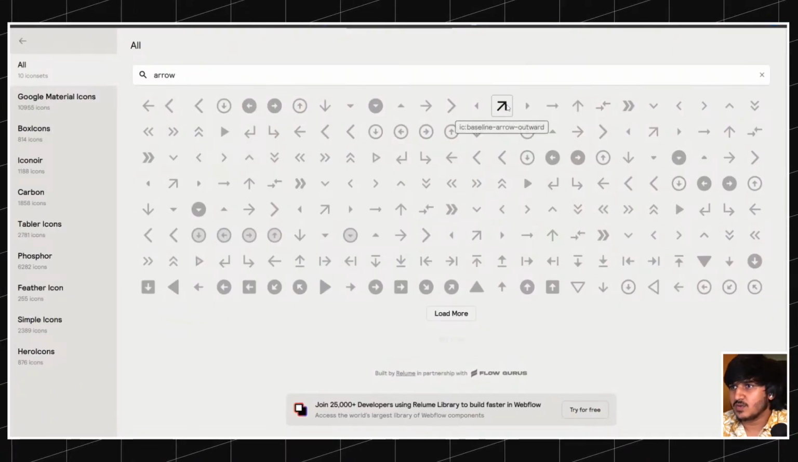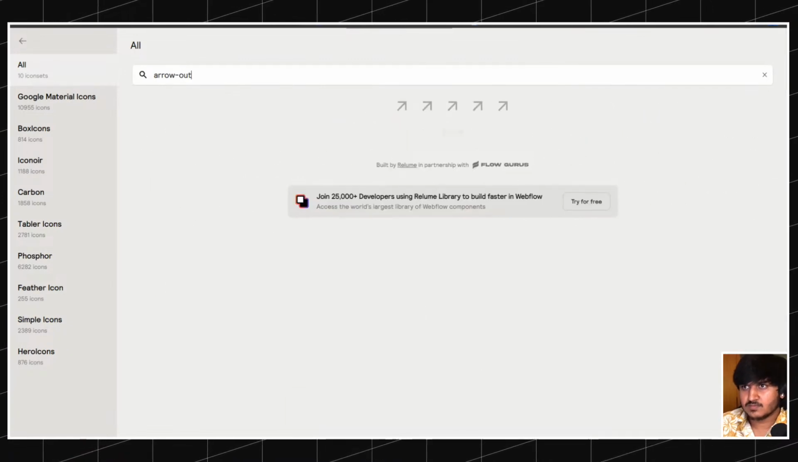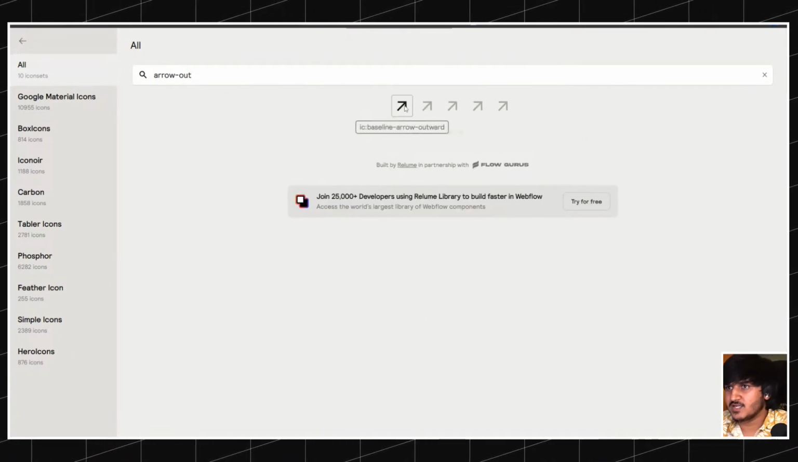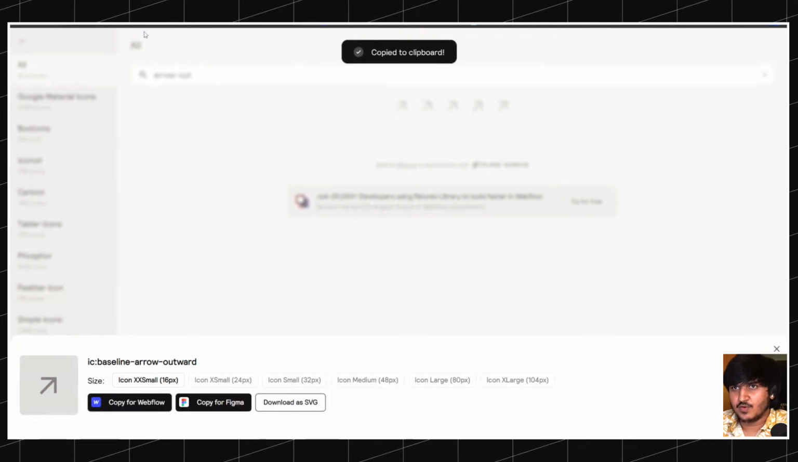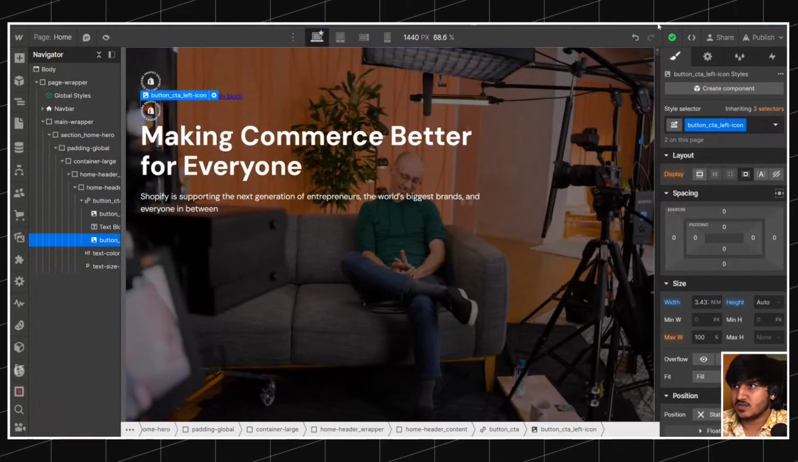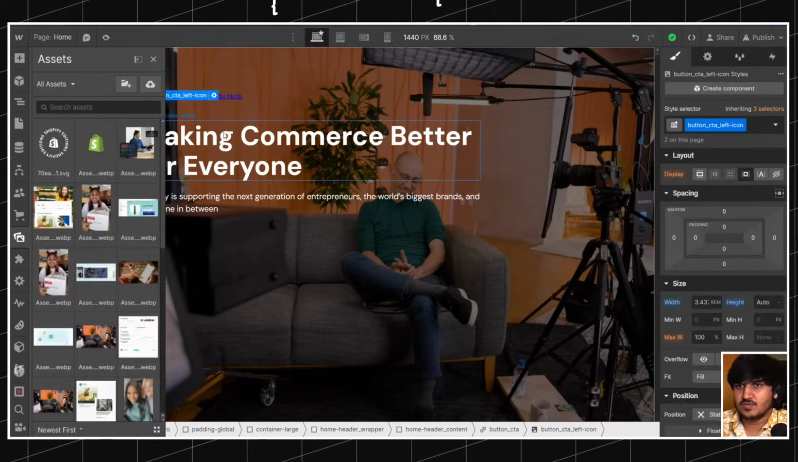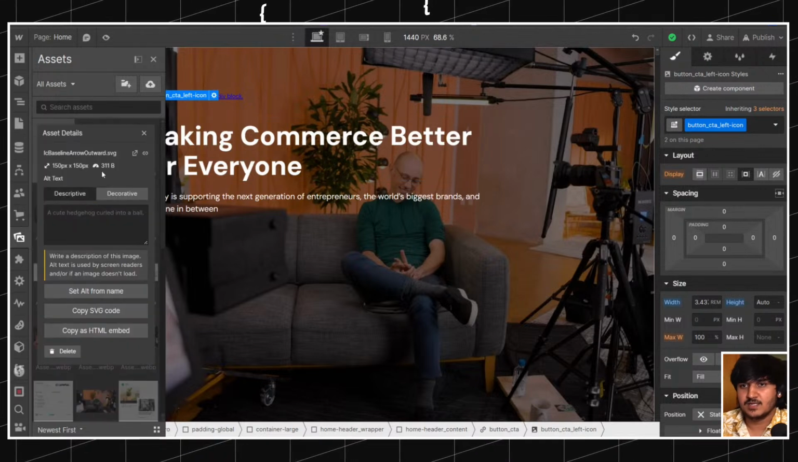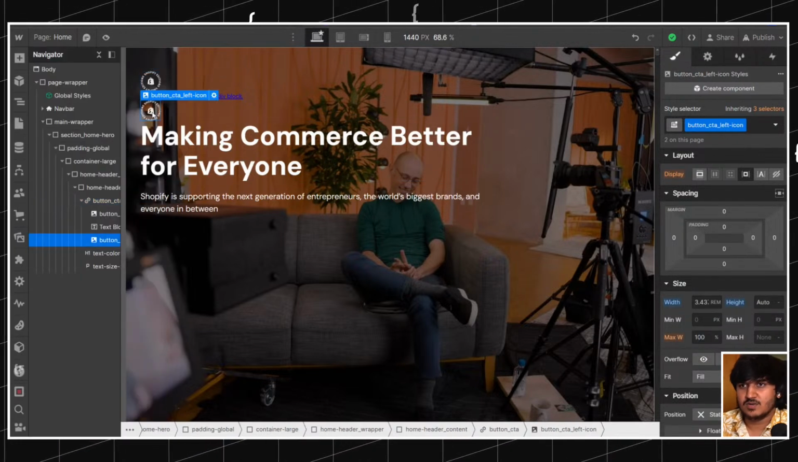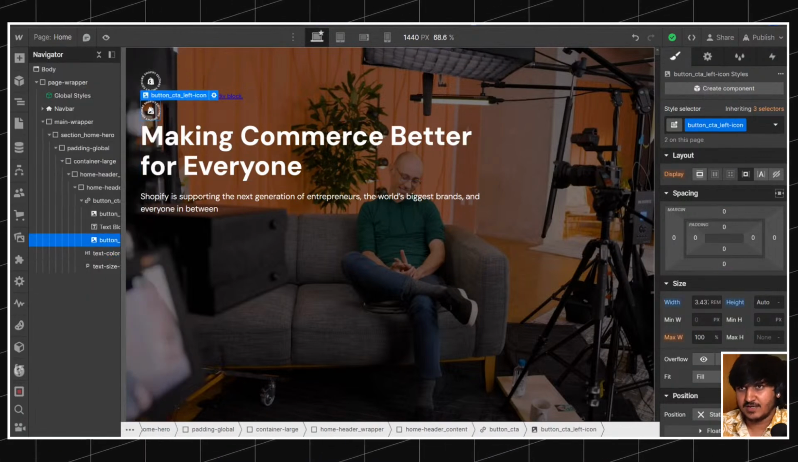We want this one, arrow outward. There we go. We have a few options. Let's go with this one. Copy for Webflow, or I can download it as SVG. Let's download it actually, so that I can put it inside the asset panel as well. And there we go. Nice. I will copy the SVG code, or I can copy the image as well. Both of them are fine.